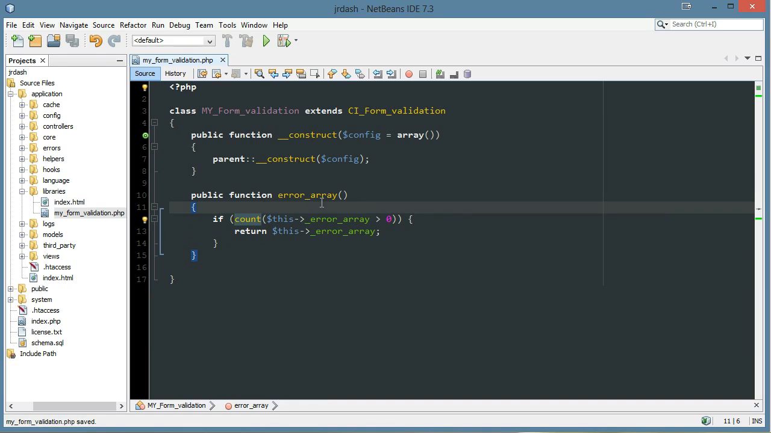So let me pause a minute. I got a little excited and typed that too fast. This is a protected property belonging to the actual core class, not a method. Okay, so make sure you do underscore error underscore array, not a method, so no parentheses, and we're going to return that. Okay, so that's good, and that automatically loads.